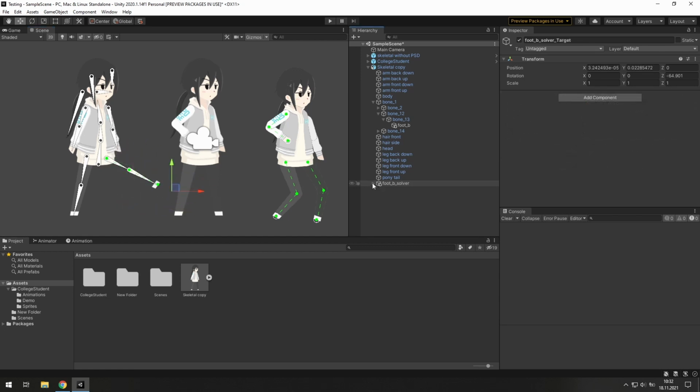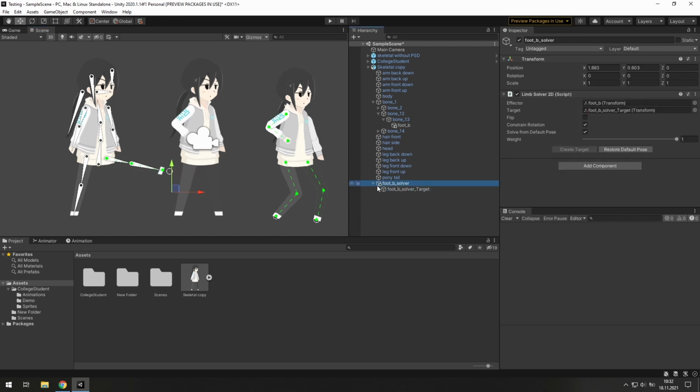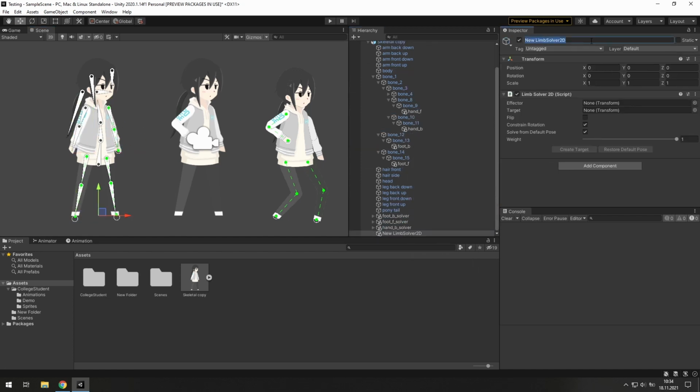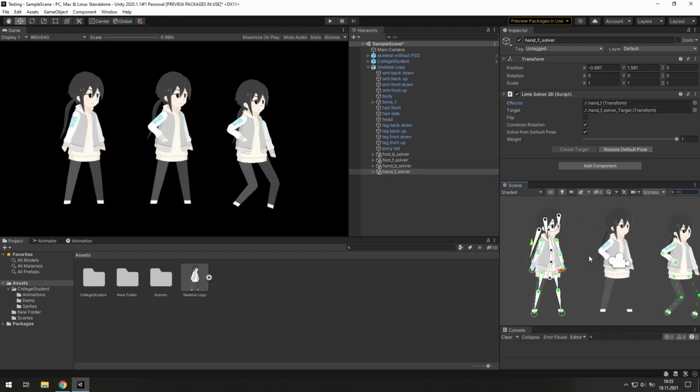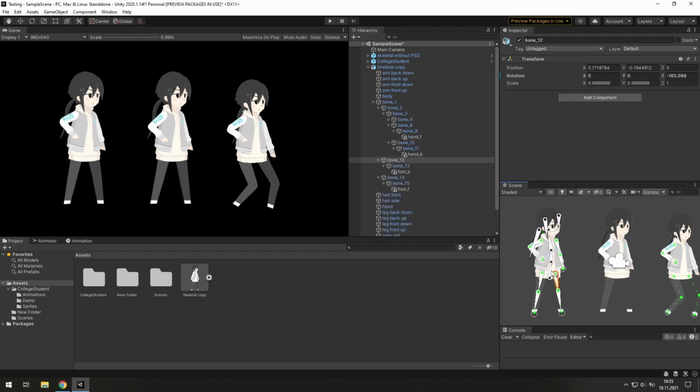Actually, it's trying to be as close as it is possible to the target, not to the solver, but we don't need to care about it. Now we need to do the same with the second leg and the arms. While working with the arms, you can notice that they bend in the opposite way. To easily fix it, select your solver and check flip option. It's really that simple.